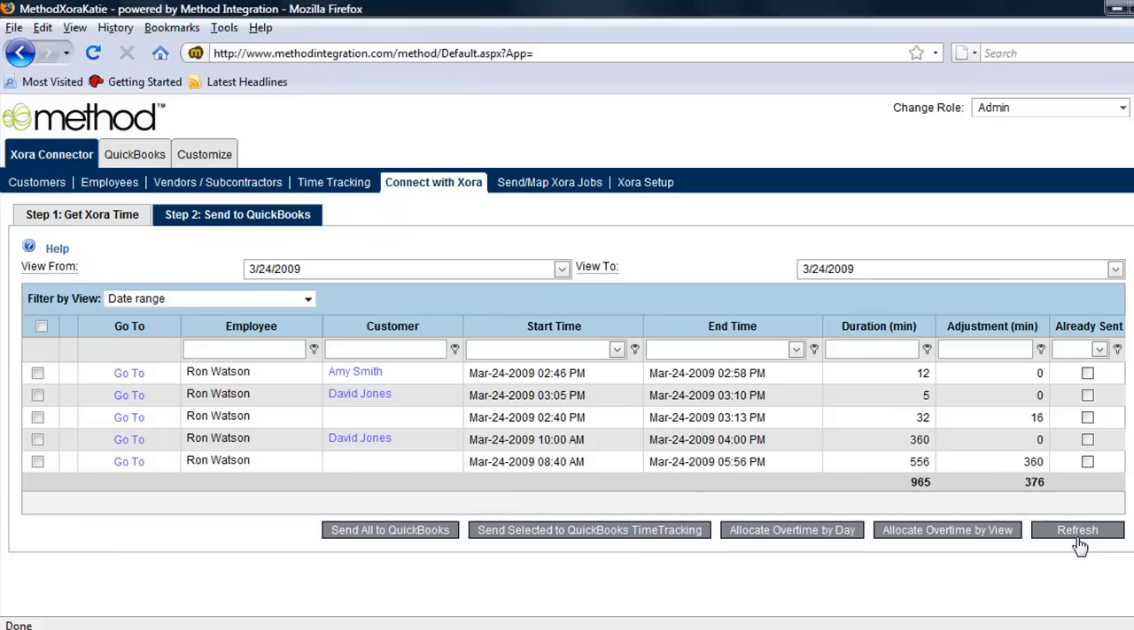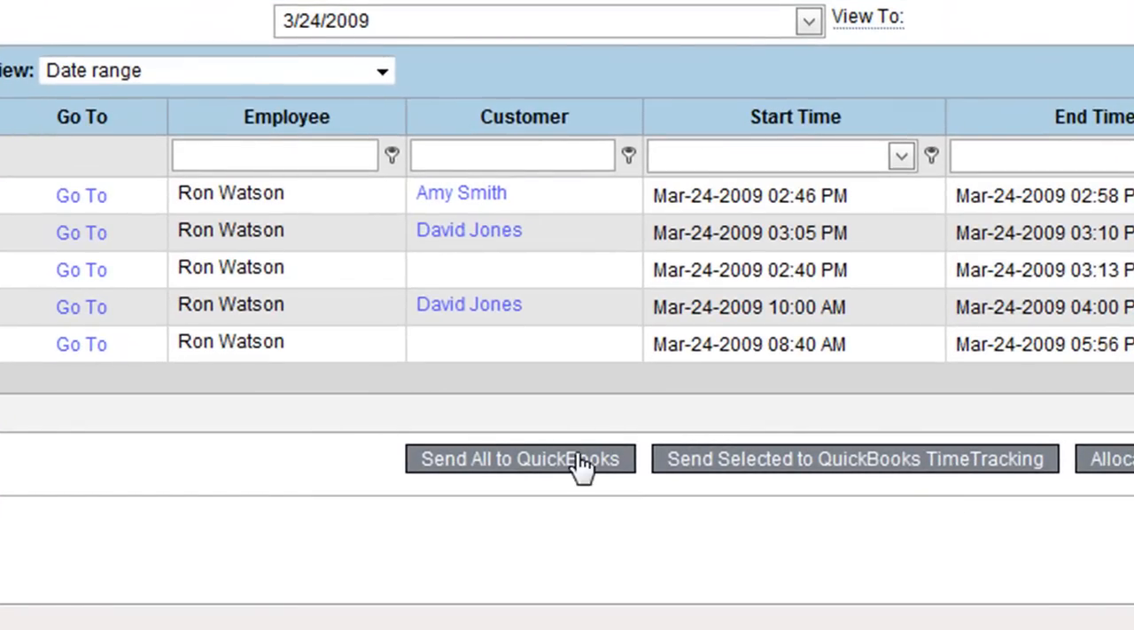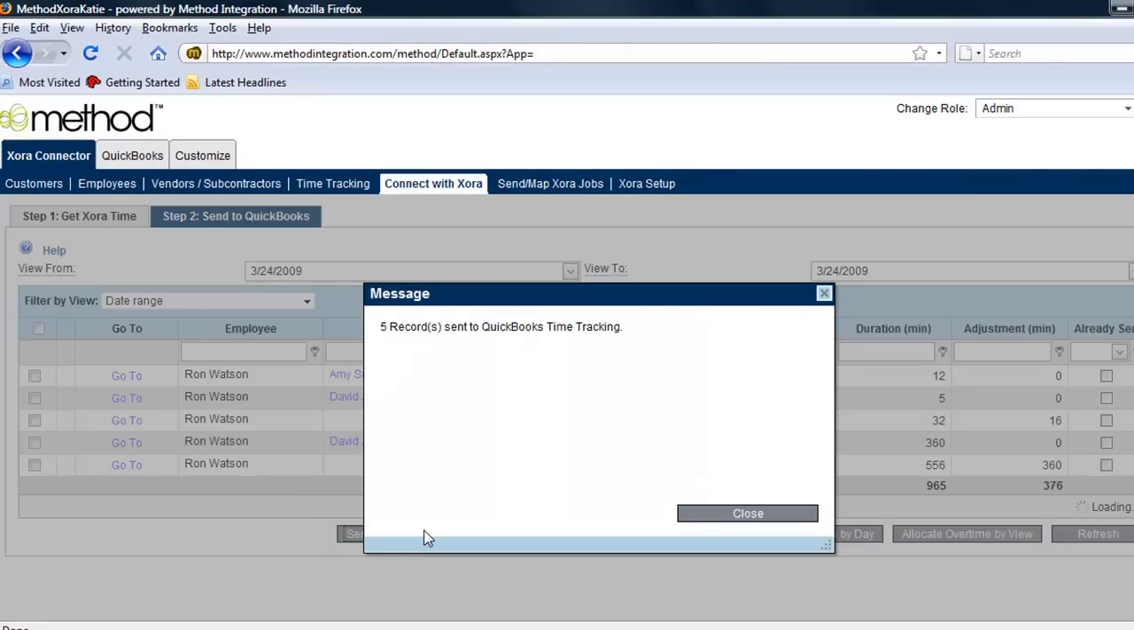You can massage the information at this time to verify the proper QuickBooks items and times are assigned to the correct QuickBooks customer. Now that our data is ready for payroll, we click the Send to QuickBooks button, and the times sync over to QuickBooks in real time.